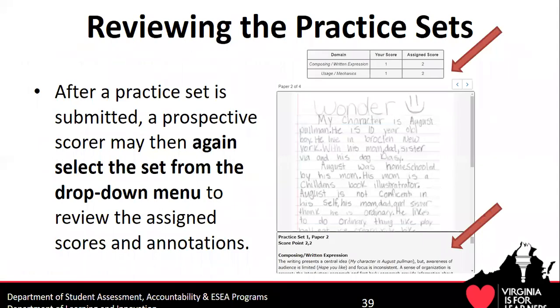If you want to review the practice sets, this is an example of what it's going to look like. You have to submit your practice set, and then you have to select that set again from the drop-down menu if you want to see what score was actually assigned, and then the annotation that explains that score point. So you'll see again in this example, the score assigned by the scorer was a 1, but the actual paper score was a 2. So it was scored low.